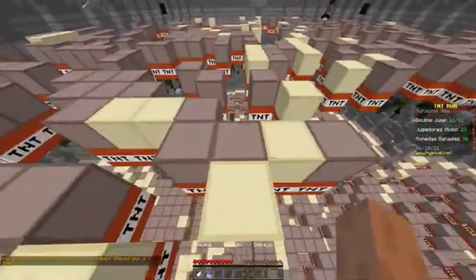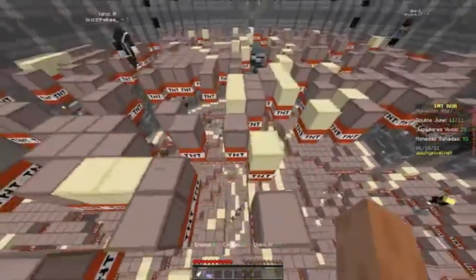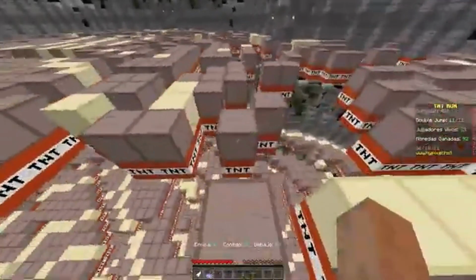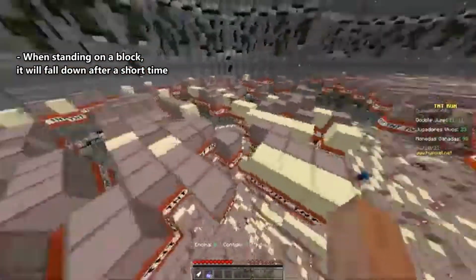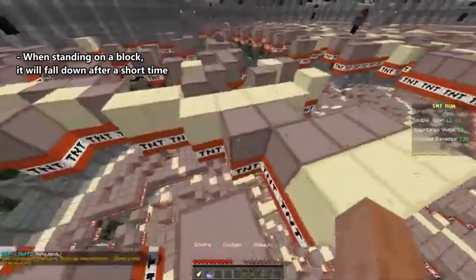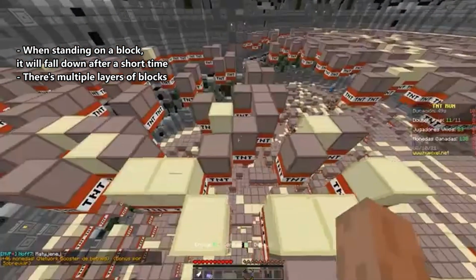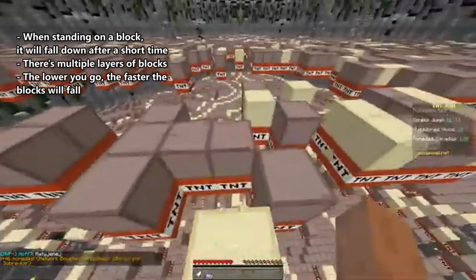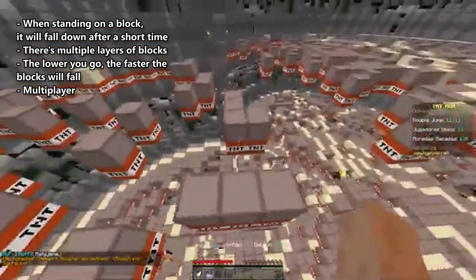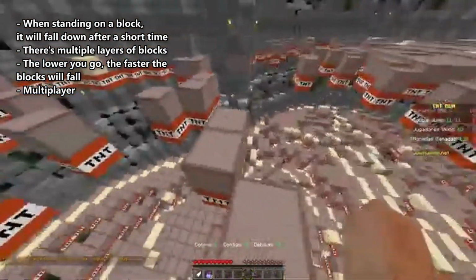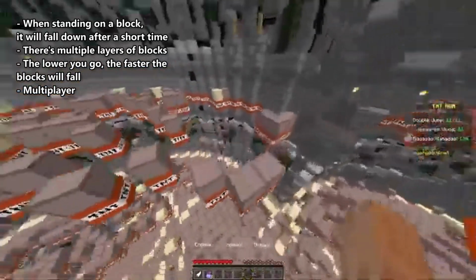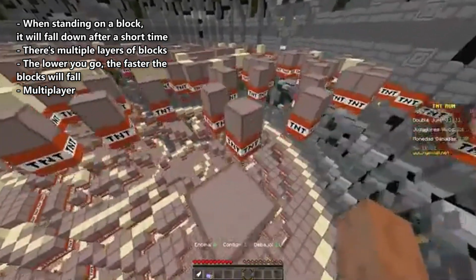As discussed in level 2, you usually start with breaking down the mechanics. So in TNT Run, you have blocks that you can walk over. When standing on a block, it will fall down after a short time. There's multiple layers of blocks, and the lower you go, the faster the blocks will fall. And not to forget, there's also multiplayer, but for the scope of this tutorial, I'll skip that part and instead replace it with a timer that shows your score when the game ends.